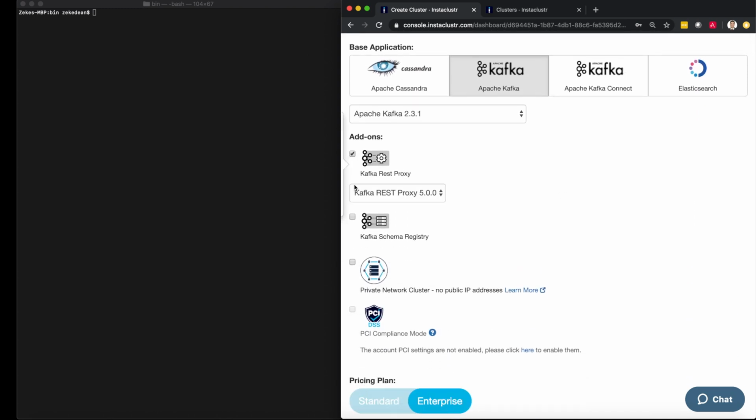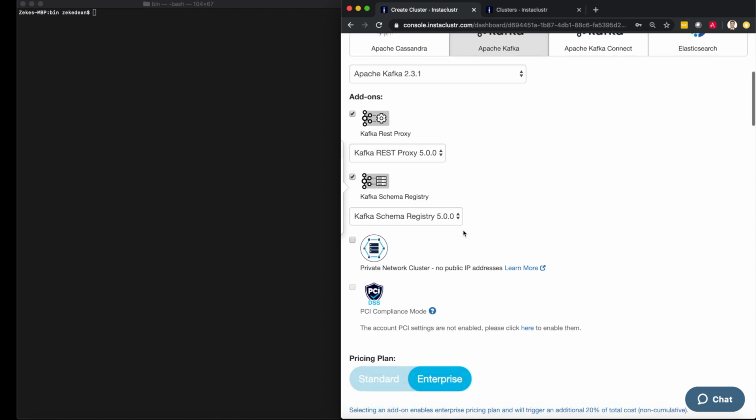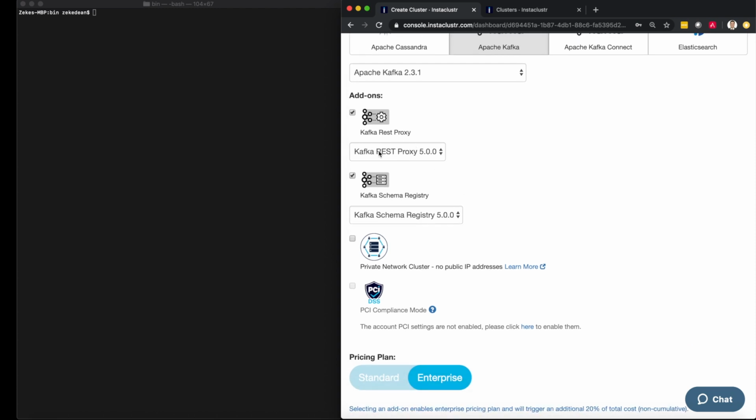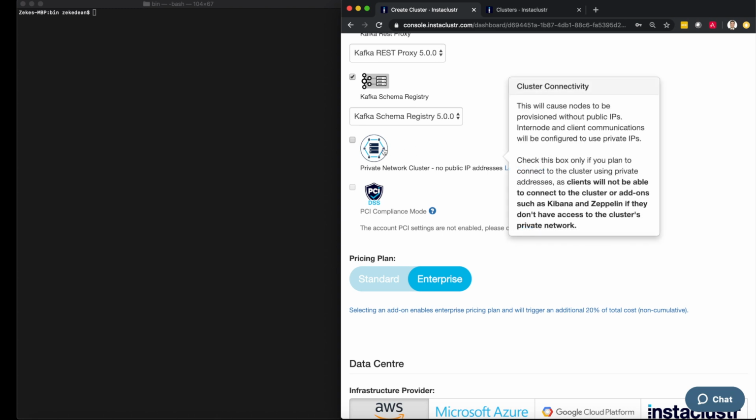I'm interested in the Kafka REST proxy and the schema registry, both of which will be deployed in a clustered environment. So every Kafka REST proxy will exist on each server in the node, and the same thing with the schema registry. Now, in our platform, you notice we have a private network cluster. If you want to make it very private, you want to VPN into it, or if you want to deploy it in your environment and you don't want it to be a publicly exposed cluster, that's where you click on this option.